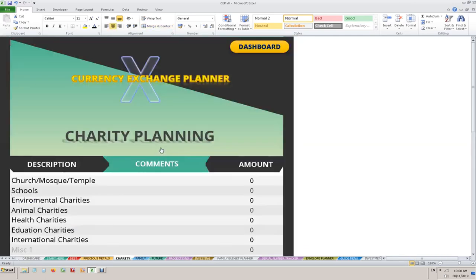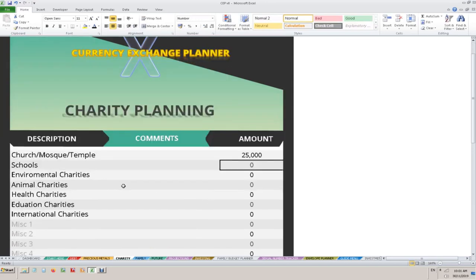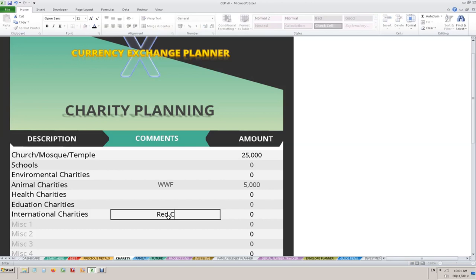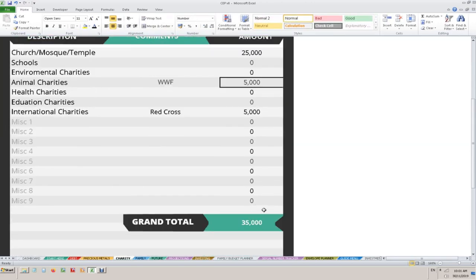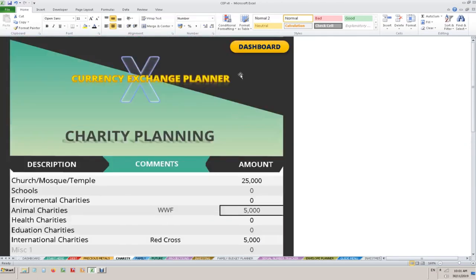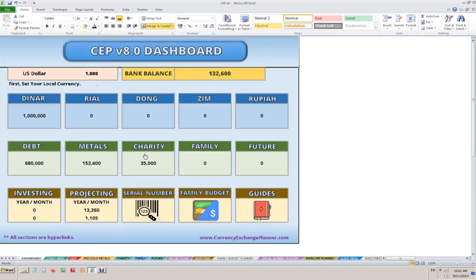Let's go to charity planning. Let's say I want to make a donation to my church or my mosque or my temple. Let's say I want to donate about 25,000. And then you've got other charities here. Let's say you want to donate to the World Wildlife Federation, 5,000 there. You want to donate to the Red Cross, another 5,000 there. So it gets adjusted at the bottom very quickly. Grand total 35,000. I can go back to my dashboard, and you can see it's adjusted here.